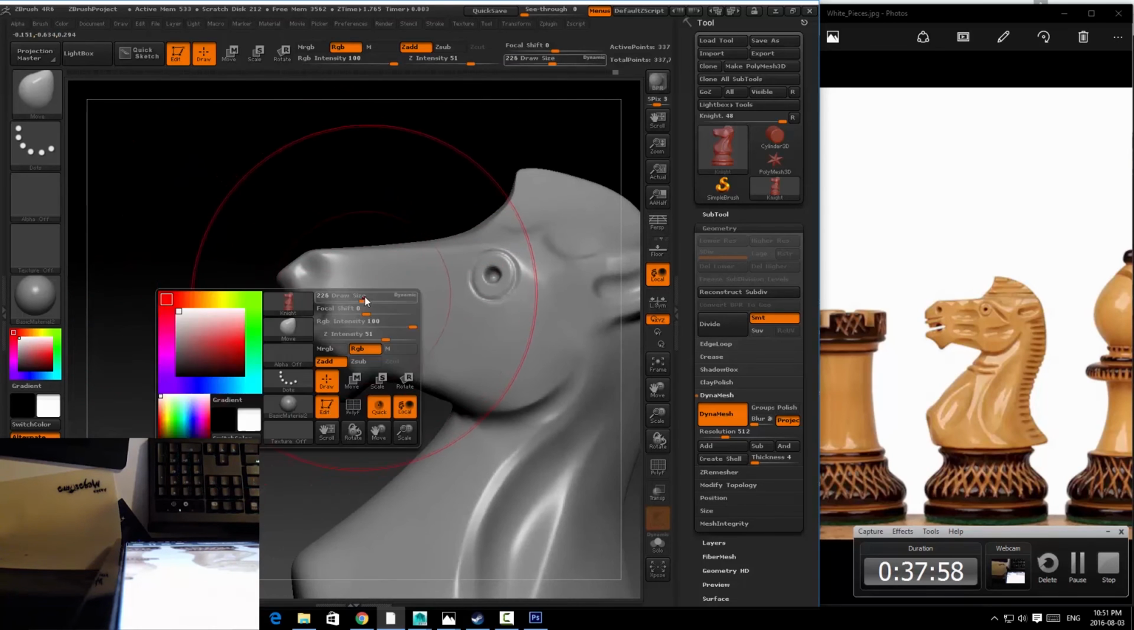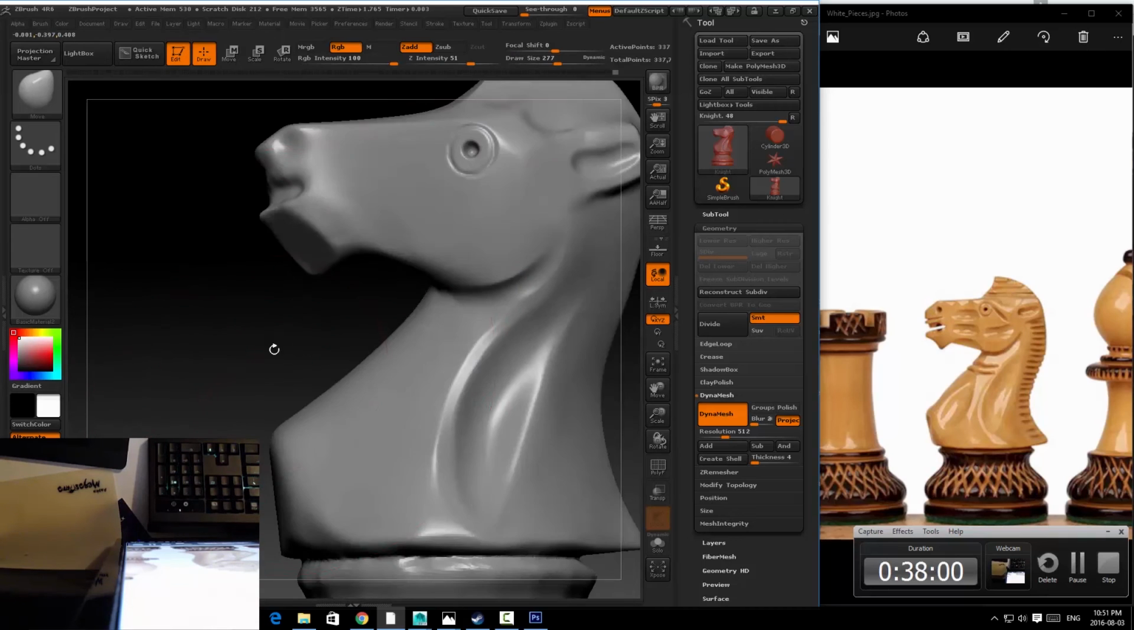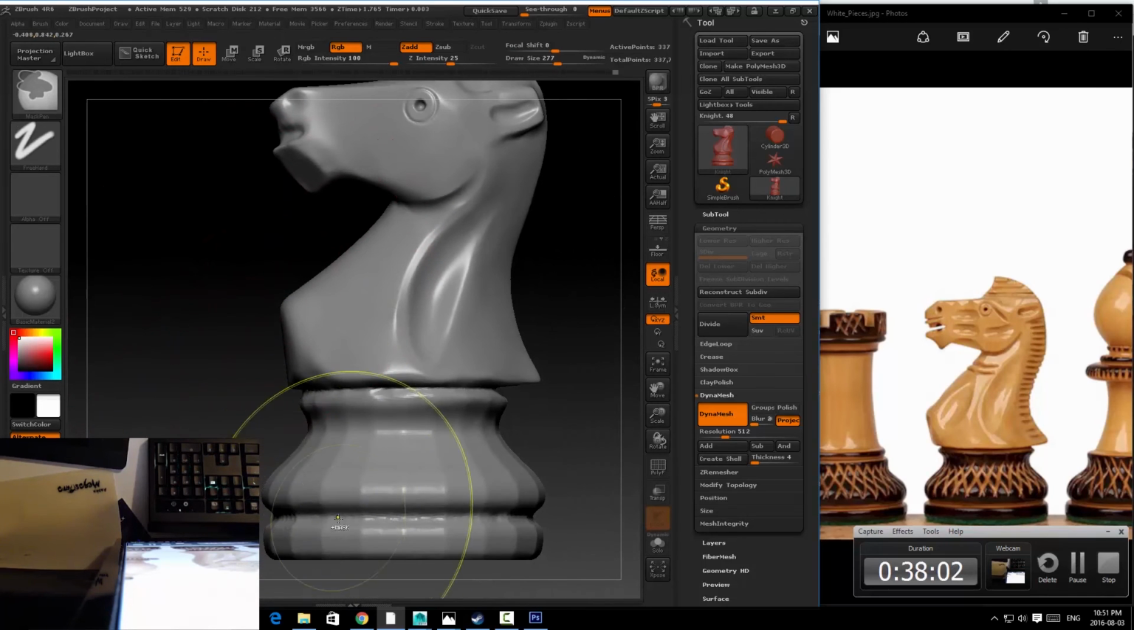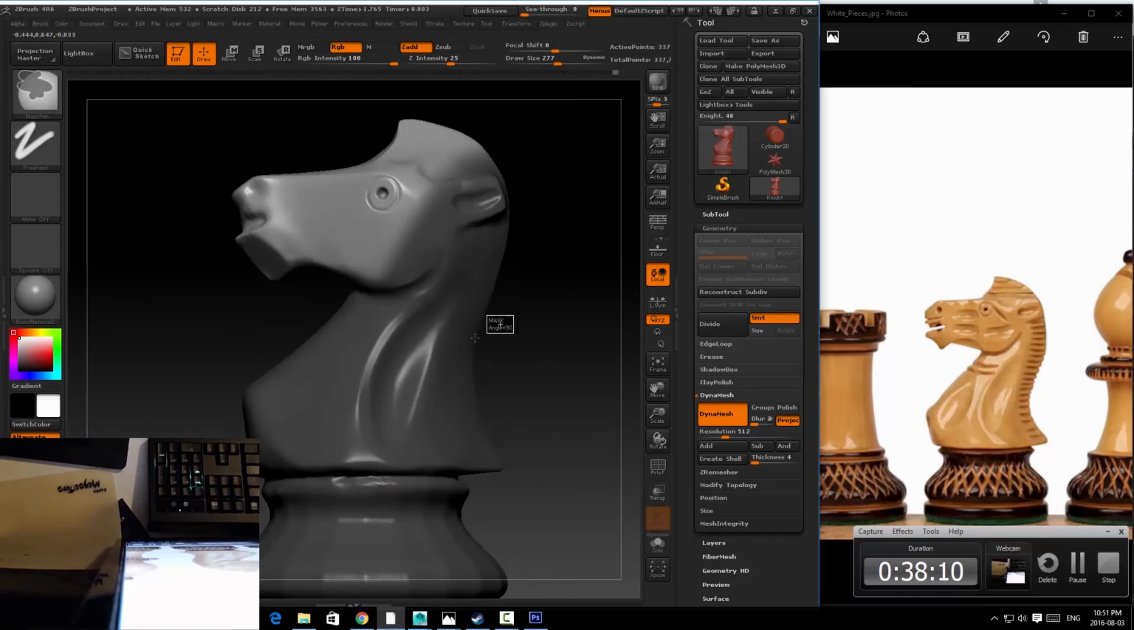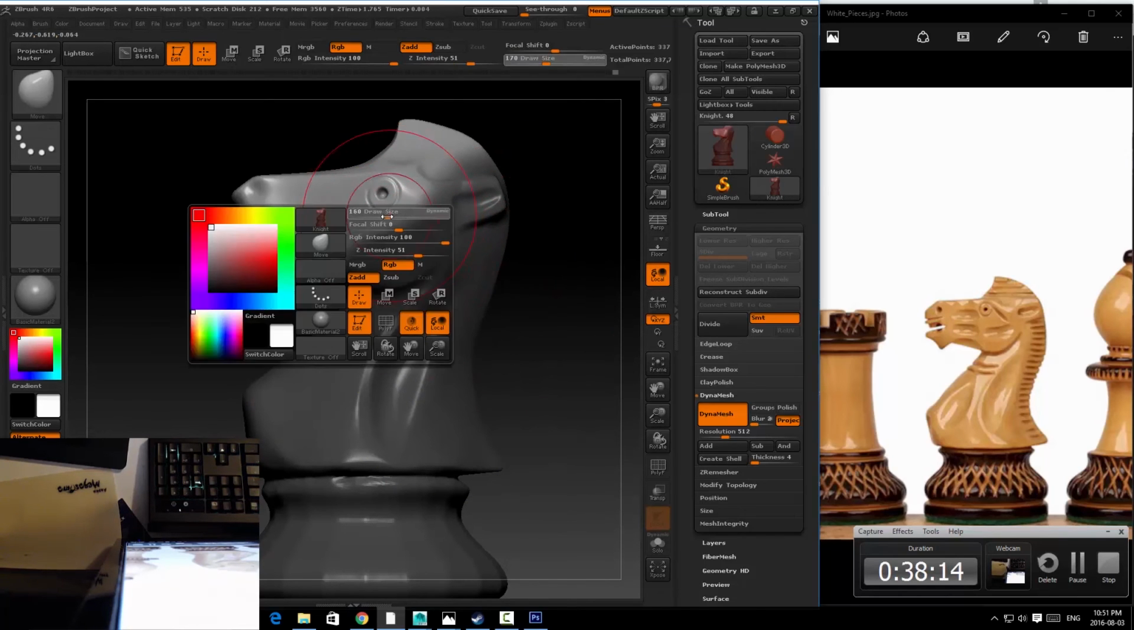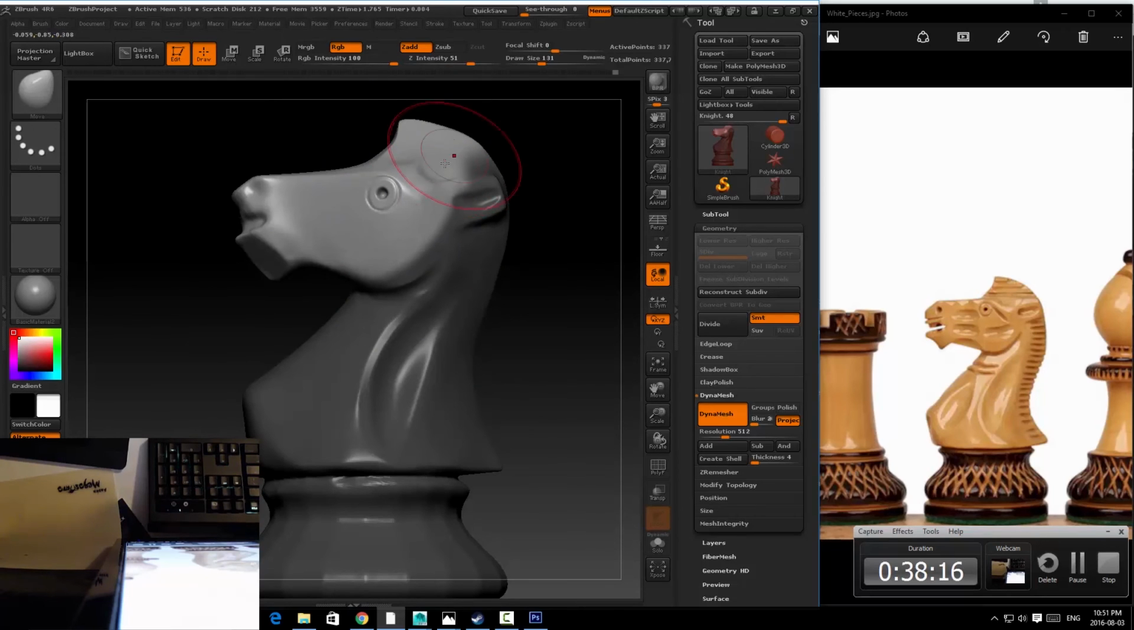Here we go. You're gonna see me try and fix the top of the head. And I just kind of go at it. A nice big brush, moving a bunch of stuff. Here we go.